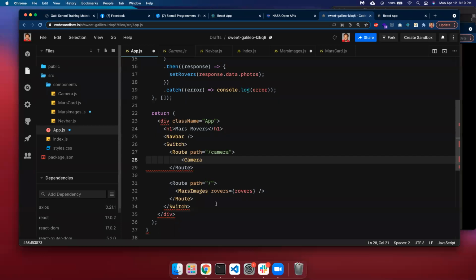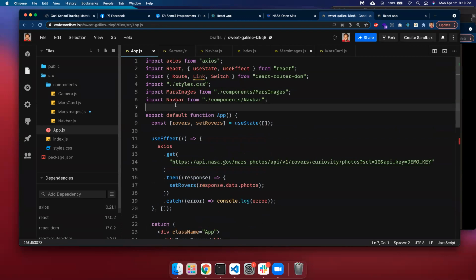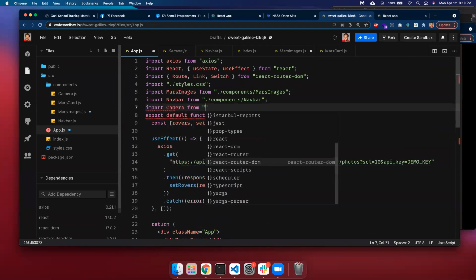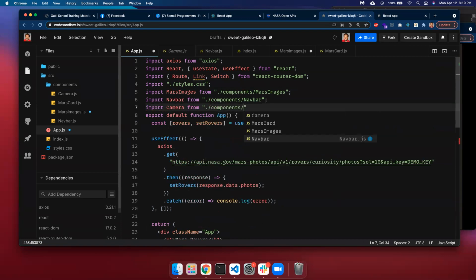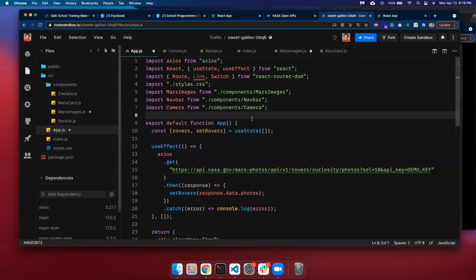We're going to pass the same information right here. We could also say, we're just going to pass the same information to make it easy for us. We have to import this, otherwise it's going to give us an error. Camera from camera. Now, not navbar, camera. Now we need to go to the camera component and work on that.